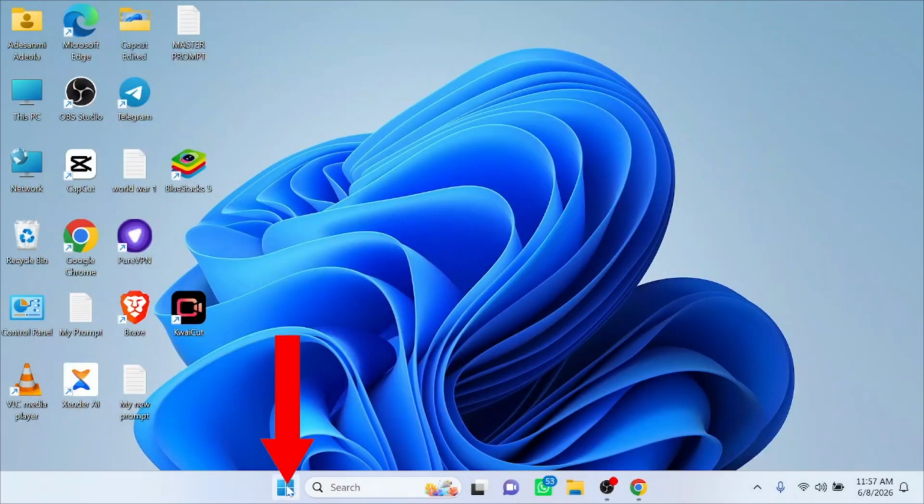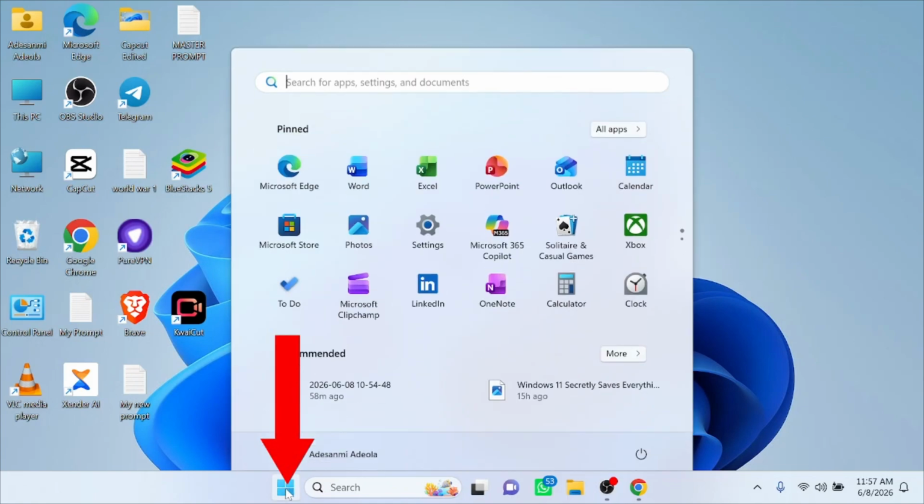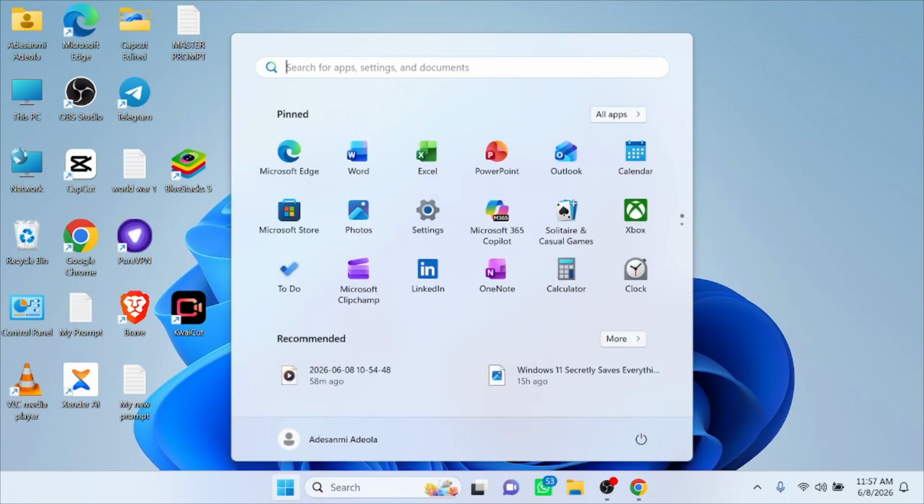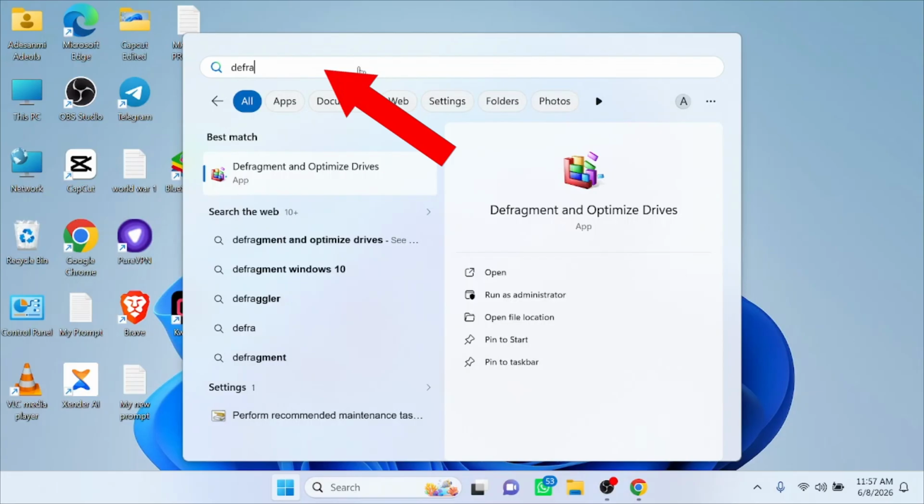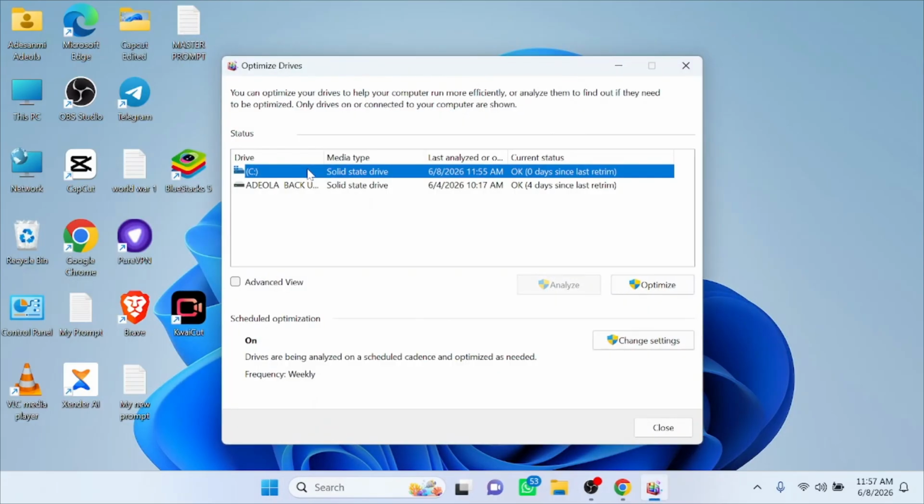Come back to the start menu and click on it. Now here type in defragment. Now it comes out like this. Click on Defragment and Optimize Drives. Once you click on it, you have something like this. Here is my C drive, and here is my backup, still on the same drive.